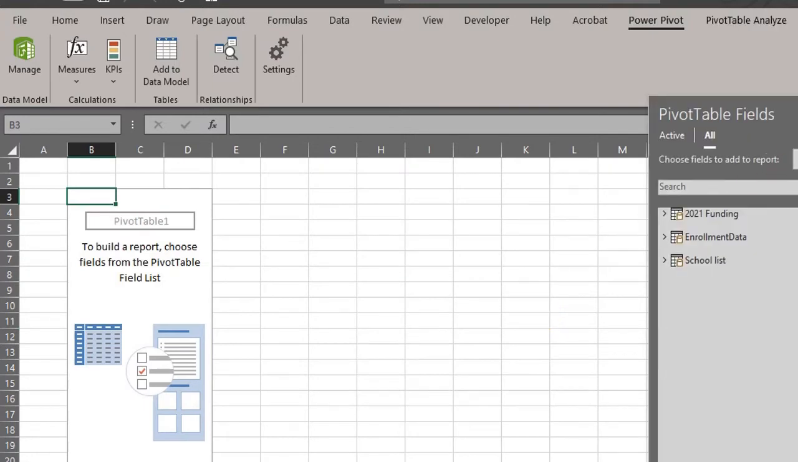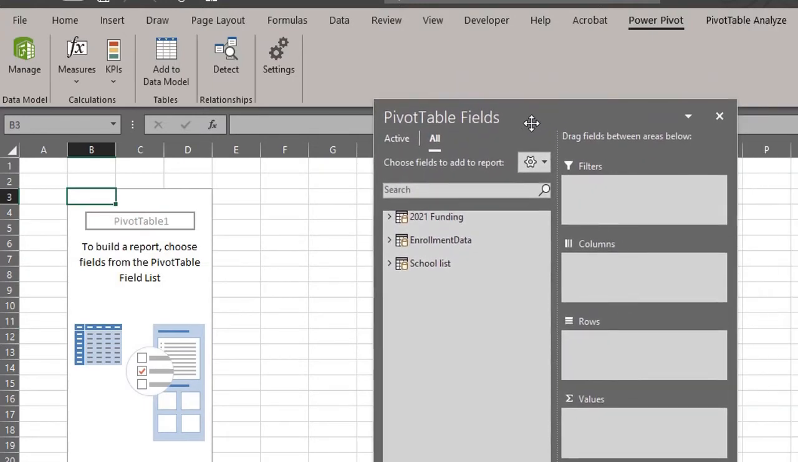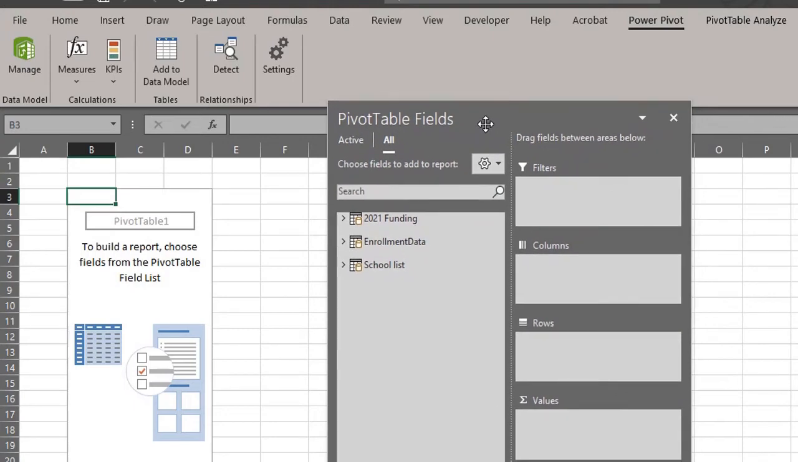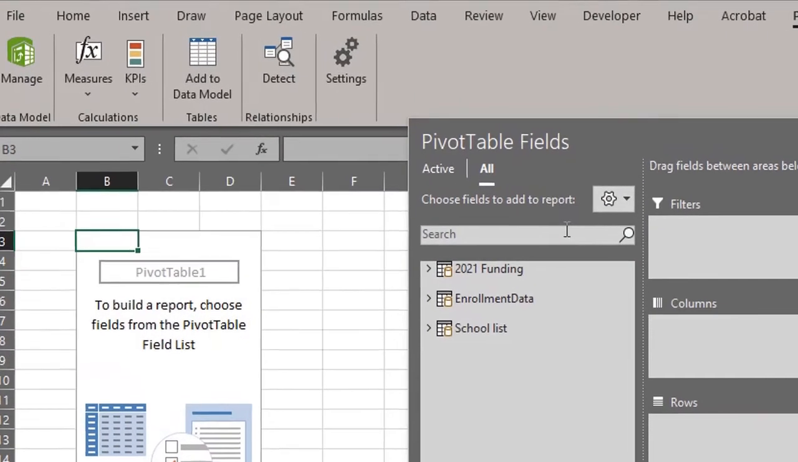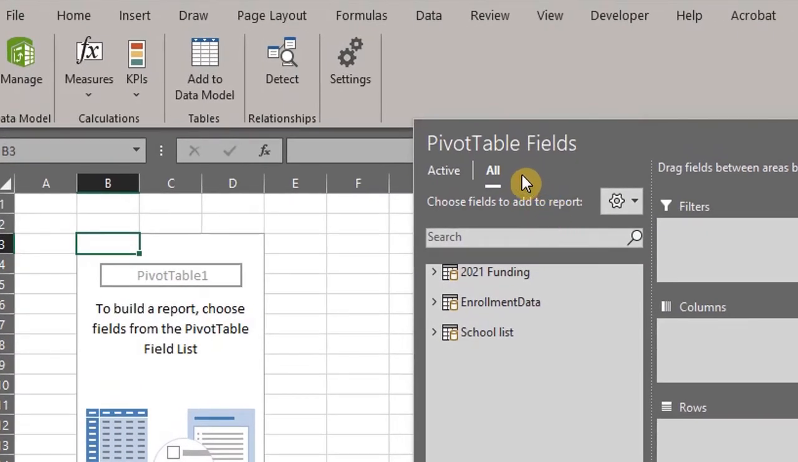I'll hold my mouse and drag the fields list closer to the empty pivot table. Here you can see all the tables in the Data Model. And the tables in use will be placed in the Active tab. It's empty now because the pivot table is empty. You can right click on the table to show it in the Active tab, or you can use them from the All tab as well.